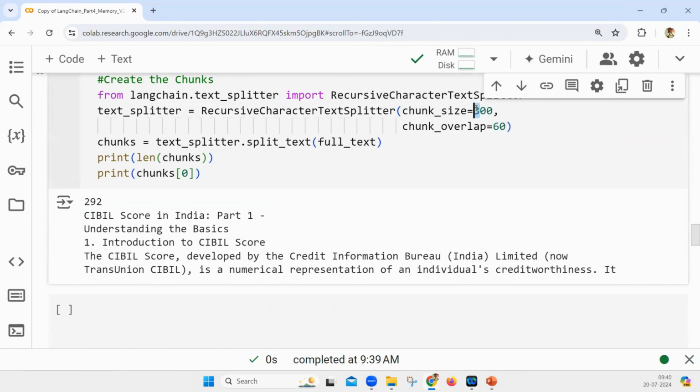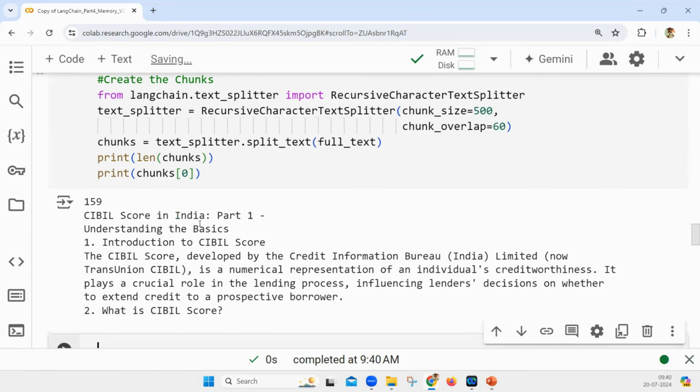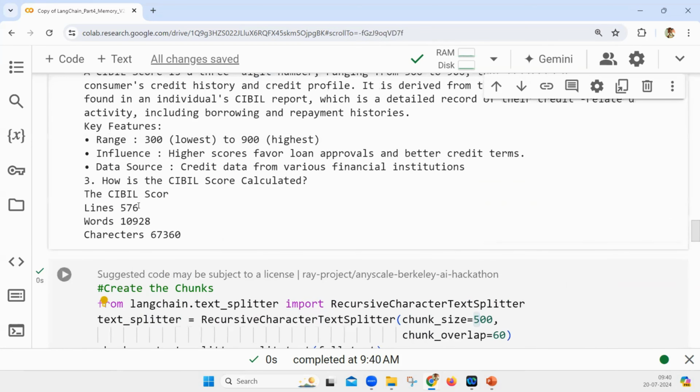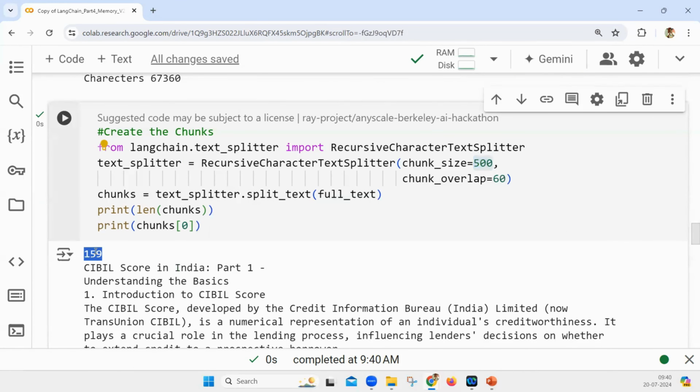If I increase this to 500, then the chunk size will be larger and the number of chunks will be lesser. Anything is fine. There is no rule that you have to keep exactly one number, but you have to try. If you feel that you have very lengthy documents, here I have hardly 576 lines or only 10,000 words, I'm okay with a slightly lesser chunk size. If you have huge documents, the number of documents are too many, then you may want to increase the chunk size. Overall, you try to keep the number of chunks of data to around 400 or 500 or slightly less than that.